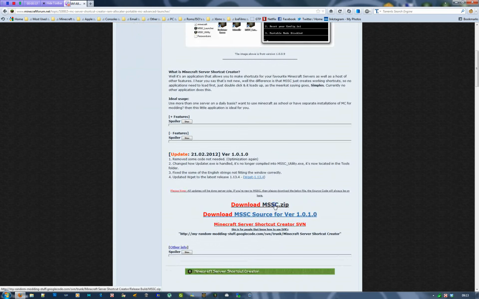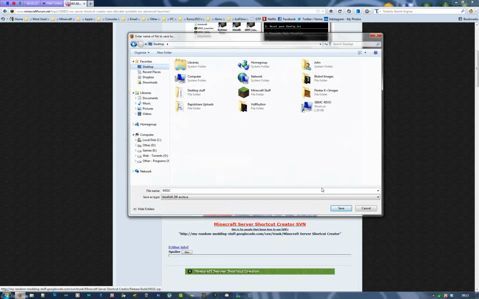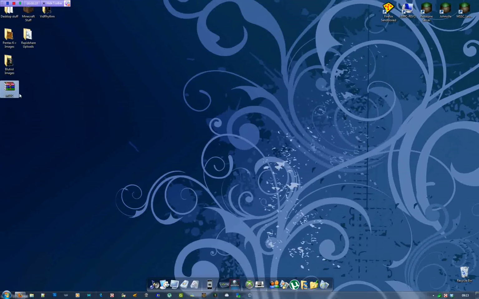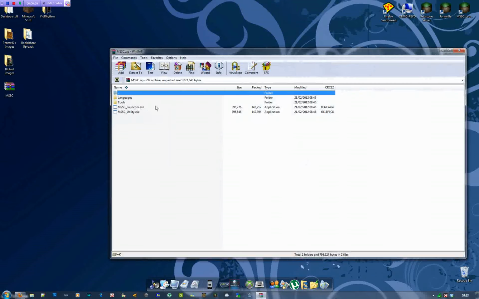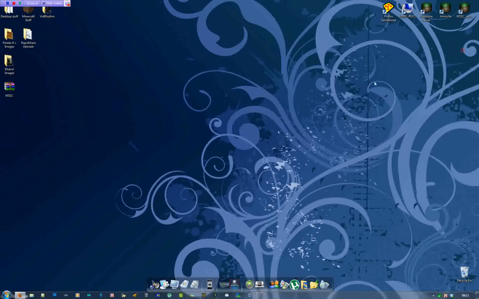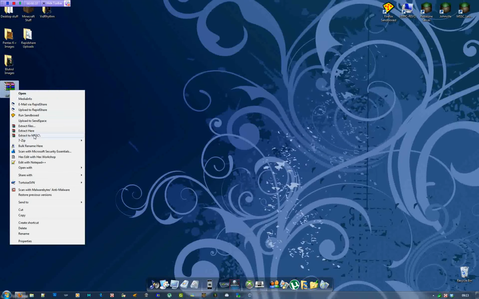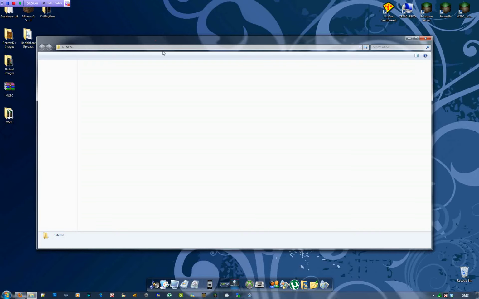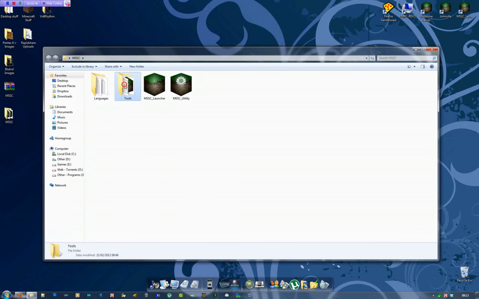I'll just download it from the site, that way you know it's the version you're getting. So, downloaded. Basically I'm just going to show you how it works, essentially. So, extract it, open it, and then you've got two folders, two files.